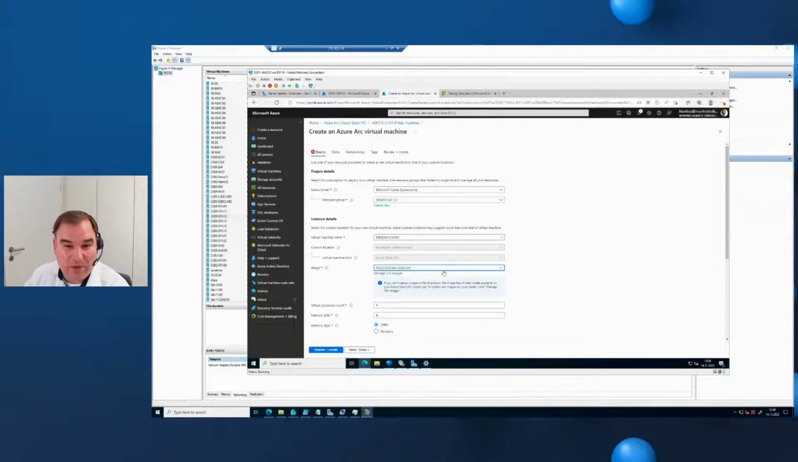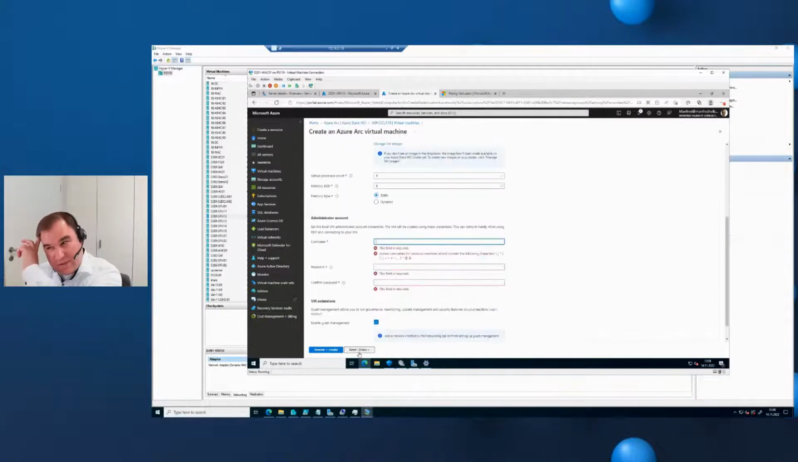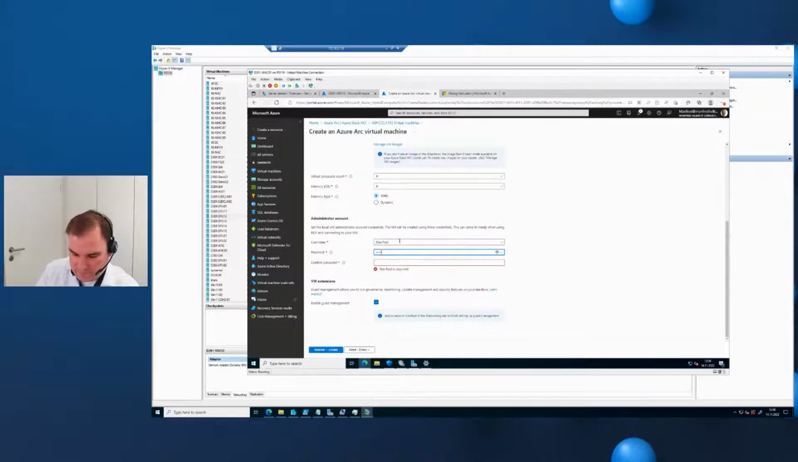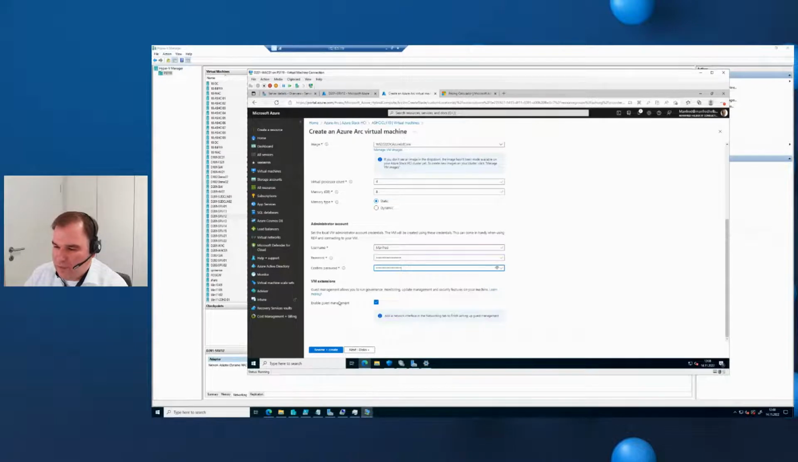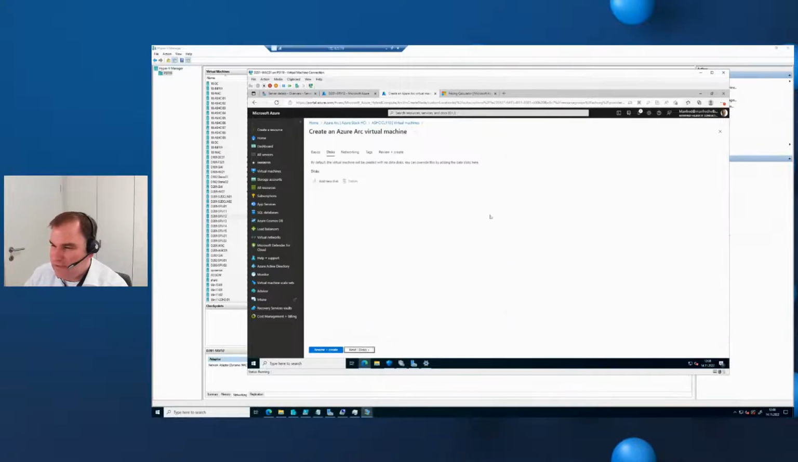Let's use the core one, the image I recently downloaded here. Virtual CPU count 4, memory 8 gigabytes, memory type static. Next step is disk, not a disk for the operating system. Sorry, I have to provide some logon credentials. So I want to enable the guest management. I will go to next. These are additional disks. This is not the OS disk. The OS disk is already part of the base image.